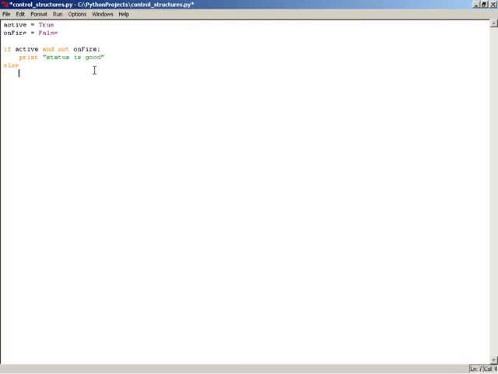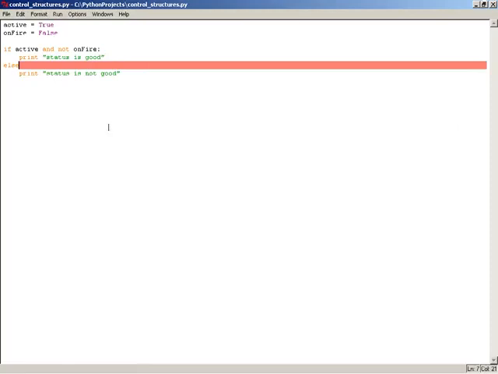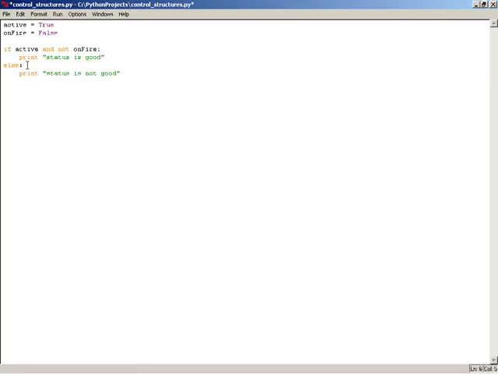Else, print status is not good. And leave it as simple as that. So with active true and on fire false, we run and we see that I have omitted the colon to indicate our code block starts here.